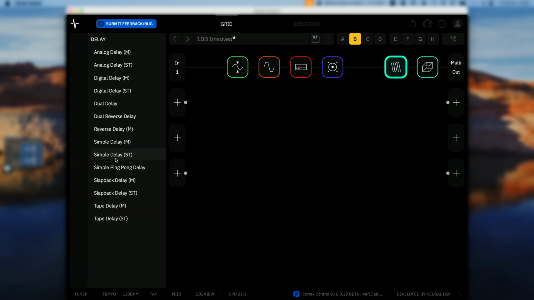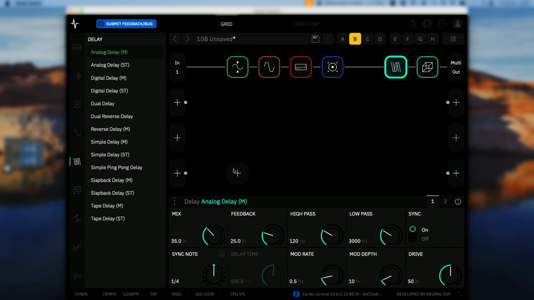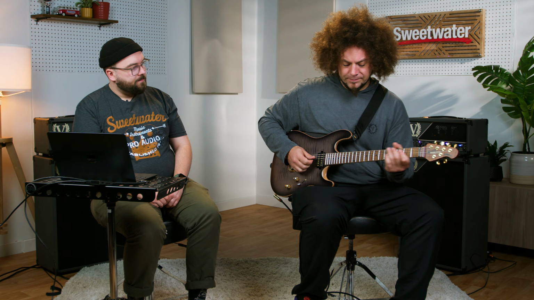So that works. And I think we could use a little delay here, a bit of a lead tone here. Sounds good. We'll pull this back a little bit. So this is our analog delay.